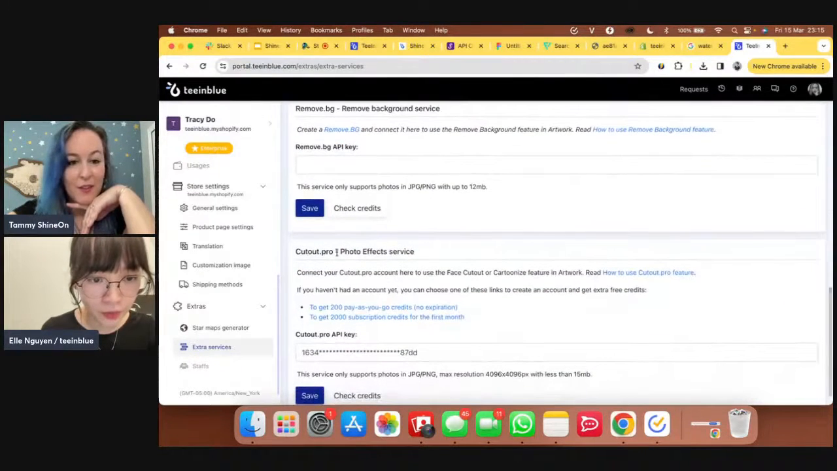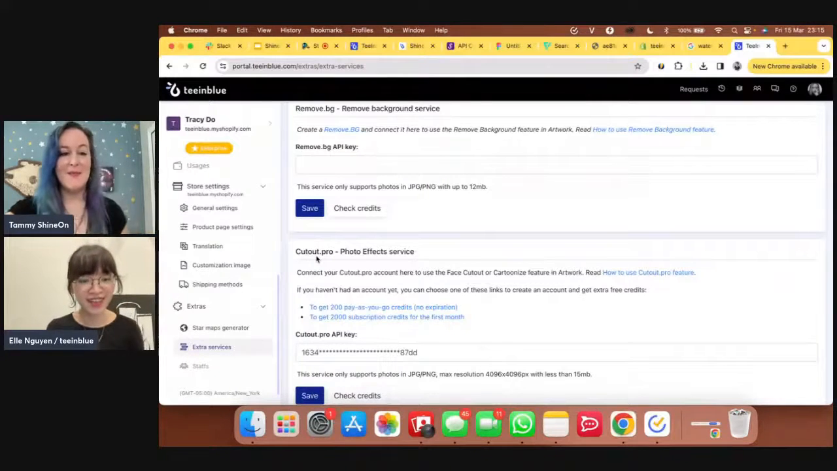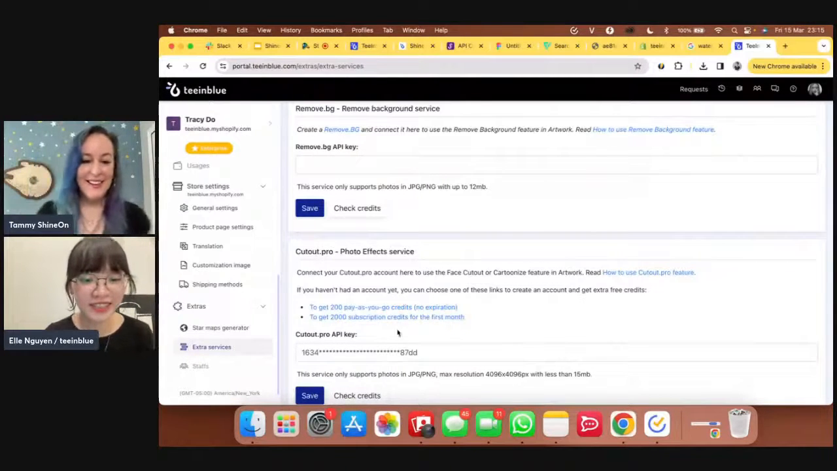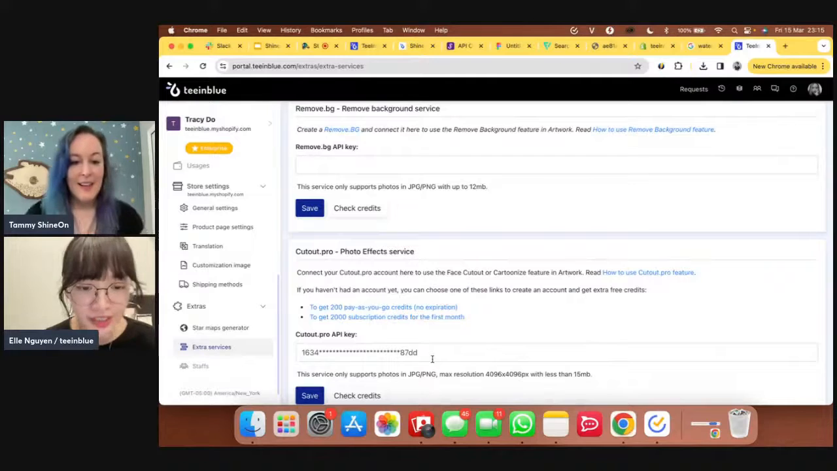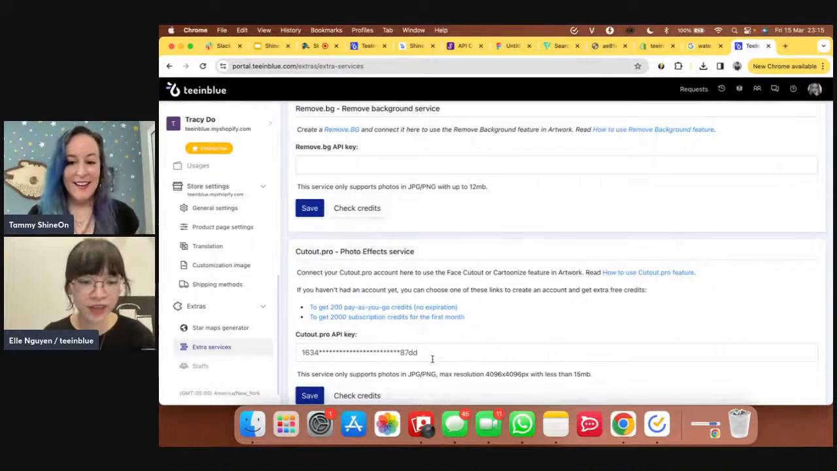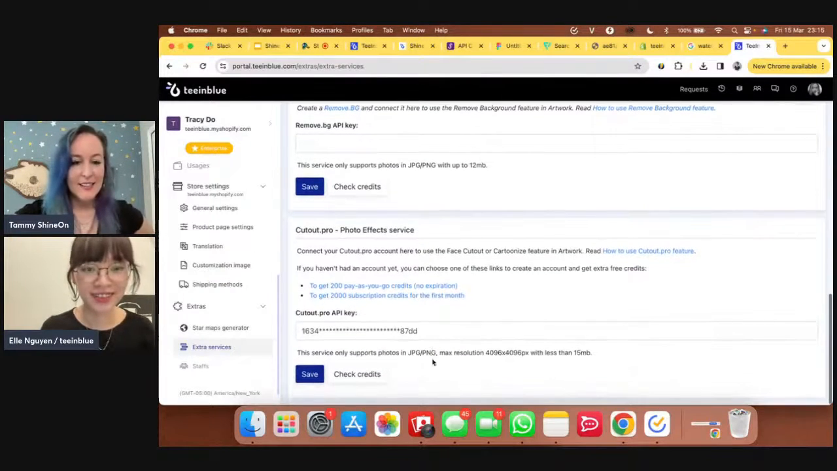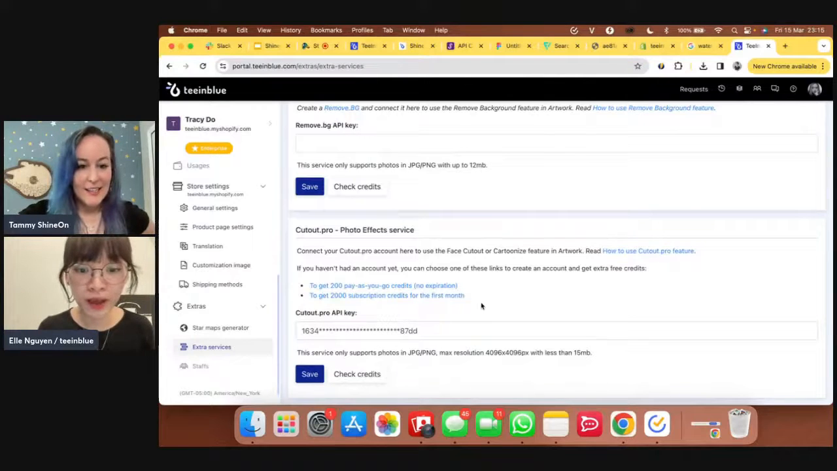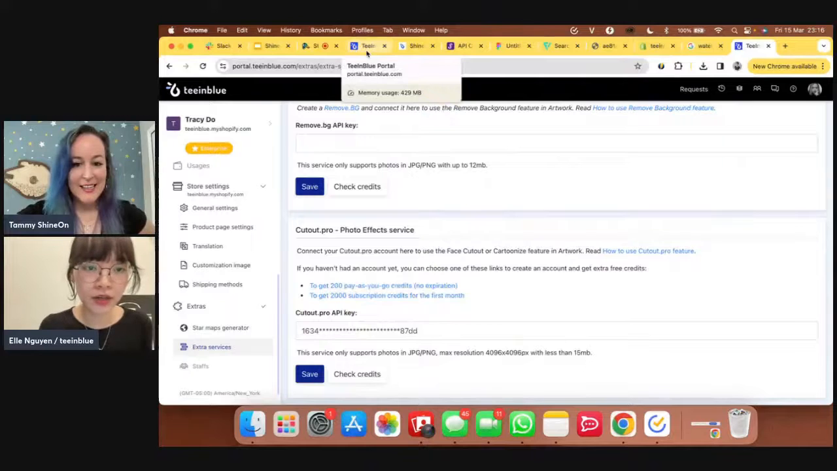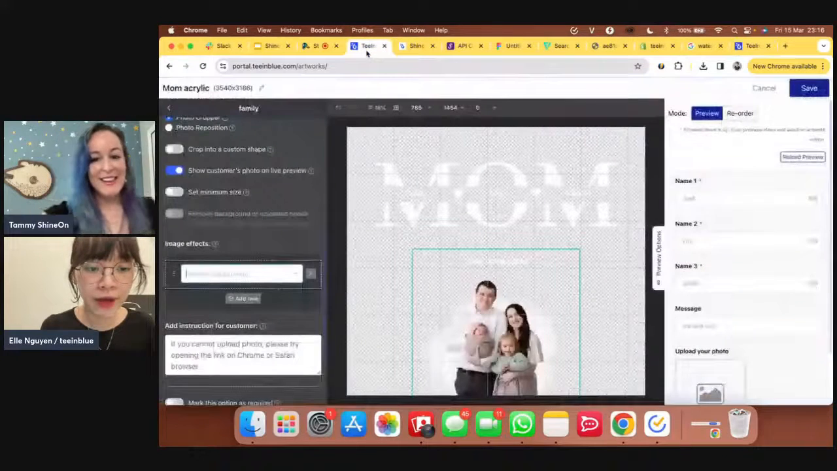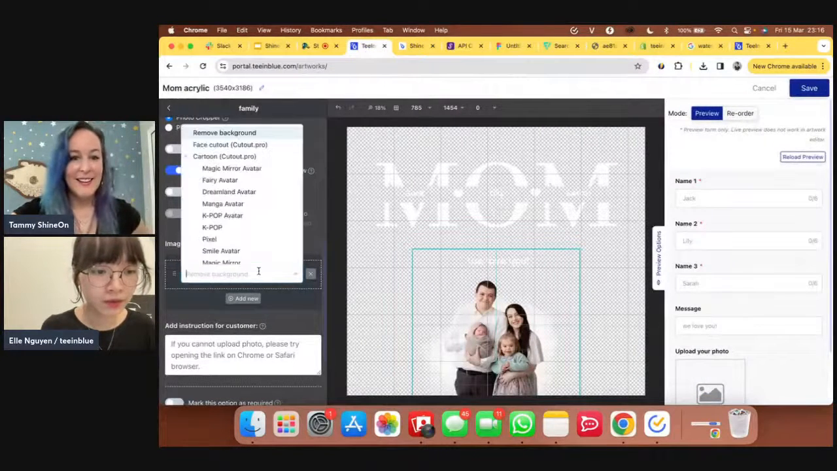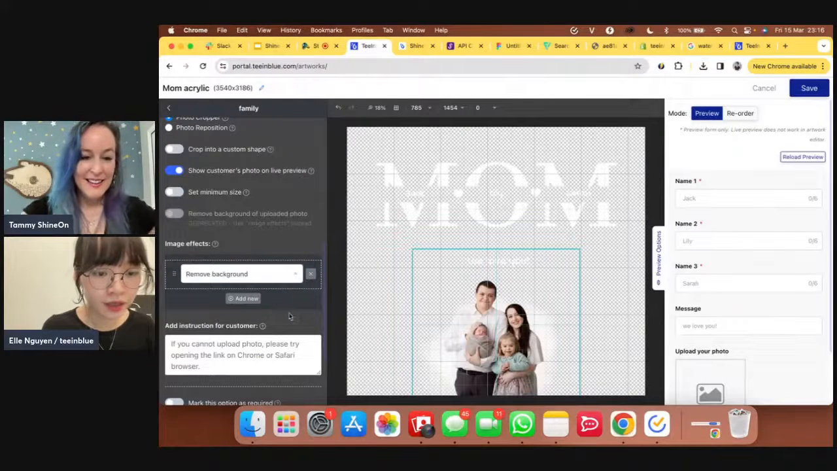And you have many different options here. For Cutout Pro here, you paste your key here, and then you can use cartoonize or cutout face effects from Cutout Pro. We also have discounts from them, so it's easy to get started. Okay, go back. I'll choose remove background again.